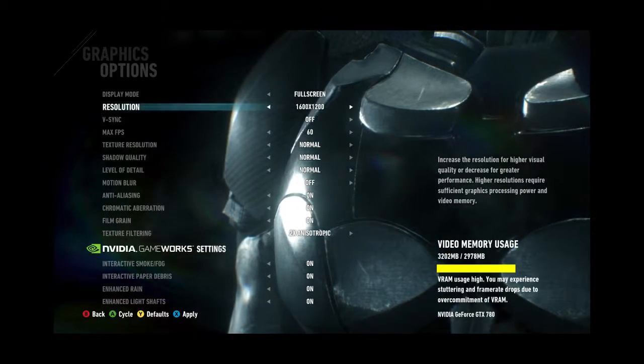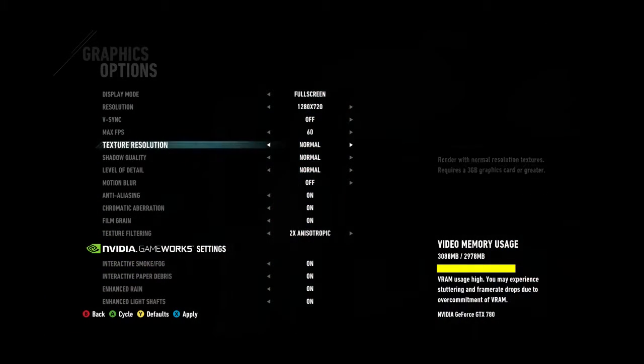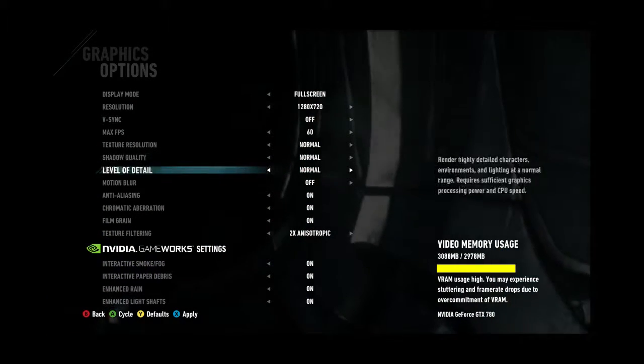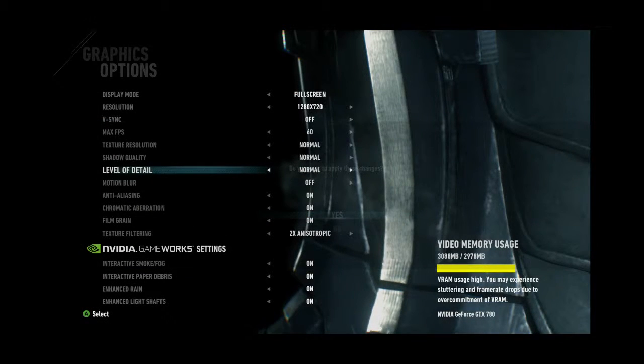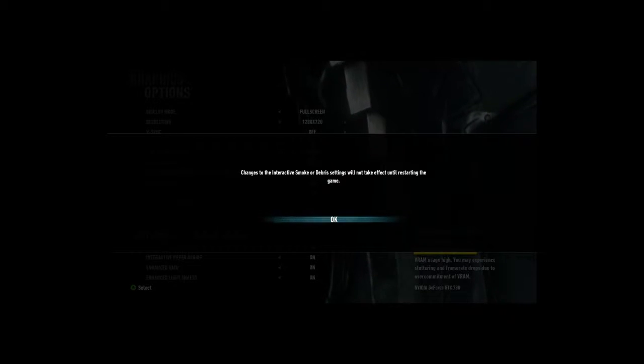I think this is bullshit. Like, seriously. Okay, let's do it 720. Why is it still showing so high? Okay, let's just say apply. I'm convinced that this should be fine.